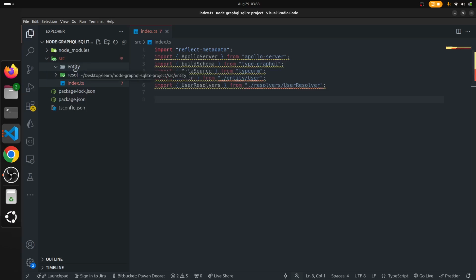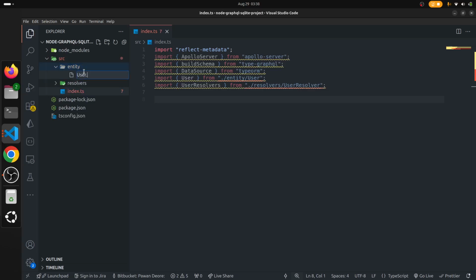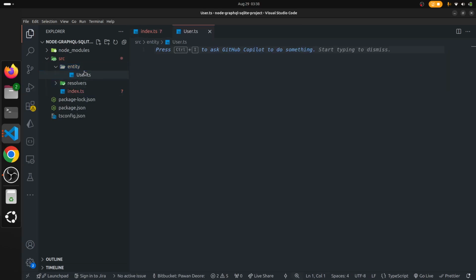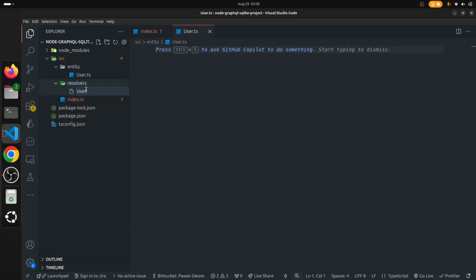Inside the entity folder, create a new file user.ts, and in the resolvers folder, create a new file userResolver.ts. Let's complete our entity file. It's pretty simple. Basically we are describing the schema of our user table.